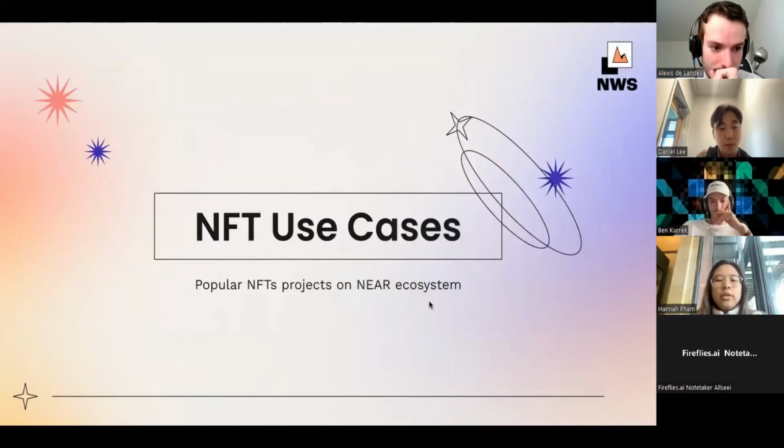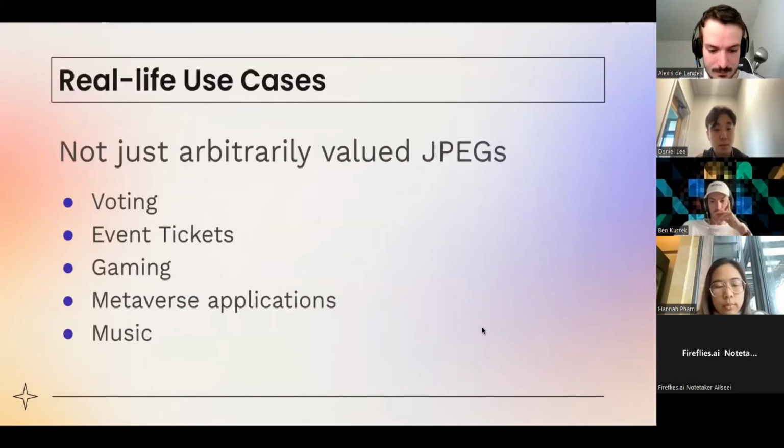And next up we have the use cases of NFTs, for a popular NFT project on the NEAR ecosystem. So NFTs are not just arbitrarily valid JPEG images. They can also be used for real life things such as voting, event tickets, gaming, metaverse applications, as well as business.